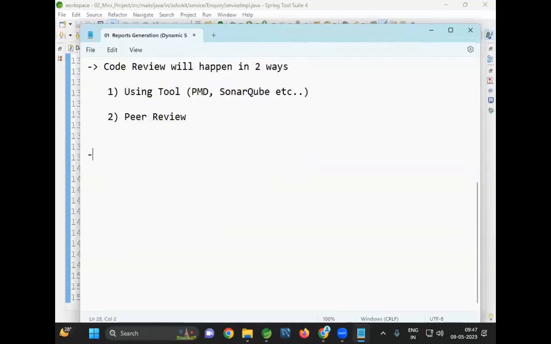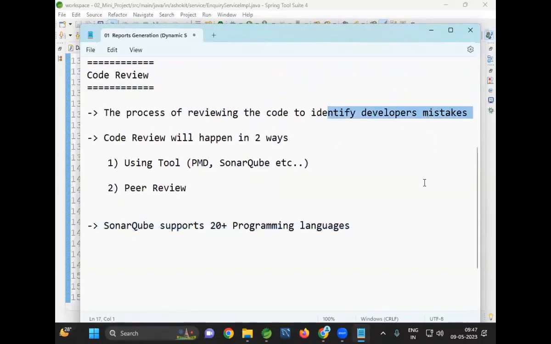SonarQube supports 20 plus programming languages. Not only for Java, by using SonarQube we can review Python code, we can review .NET, we can review JavaScript, we can review TypeScript, any programming language. That code can be reviewed by this SonarQube. SonarQube supports 20 plus programming languages to perform the code review.